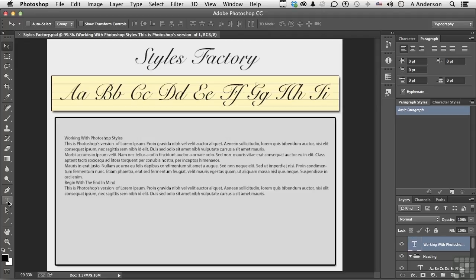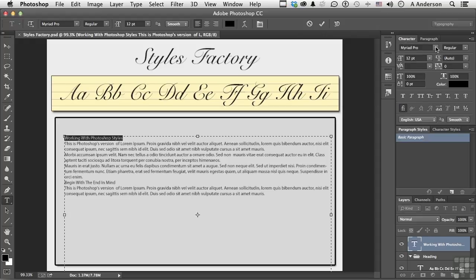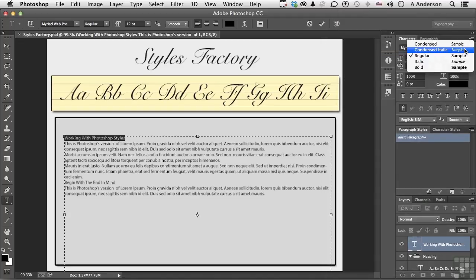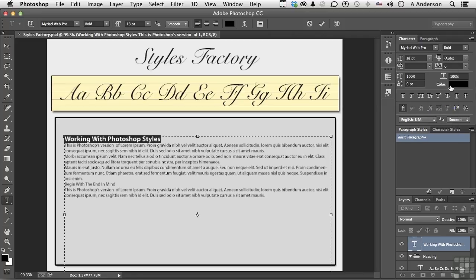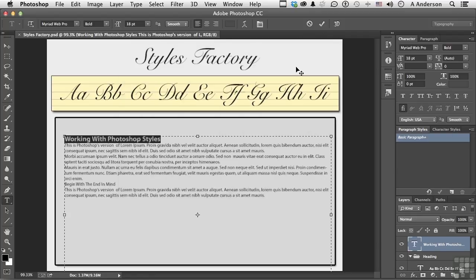Pick up your type tool and select that first grouping up here, working with Photoshop styles. Now, let's go into character, and let's change the font. We'll use this one right here. Let's make it bold. Let's make it bigger. Let's change the color. Now, this is something I do like. When you go in to change the color, that text was selected. It unselects it so you can see what it looks like. You click OK, it reselects it.